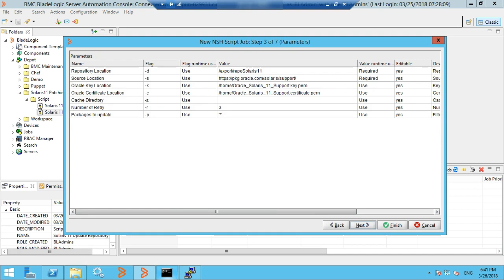Repository location is the location of the repository to be created or updated on the repository server. Source location is the full URL or location path from where the repository is to be downloaded. Oracle key location is the location of the Oracle key that is kept on the repository server. Oracle certificate location again is the location of the Oracle certificate that is kept on the repository server.